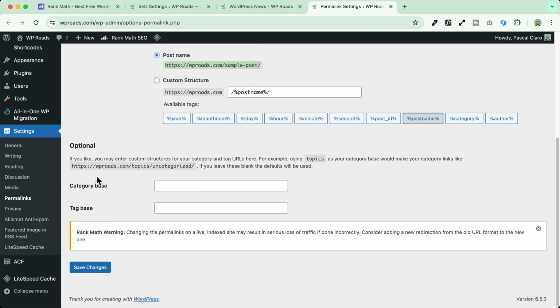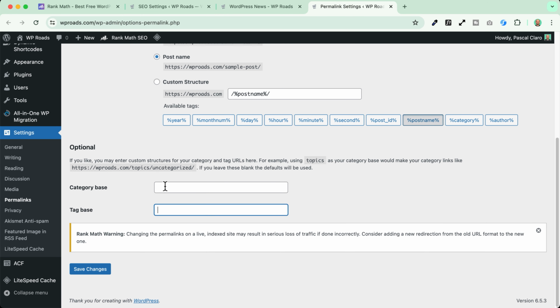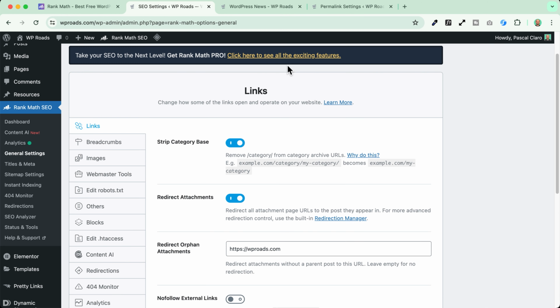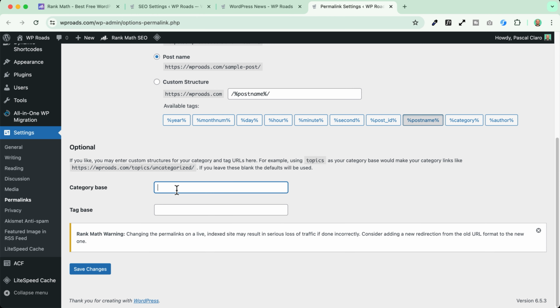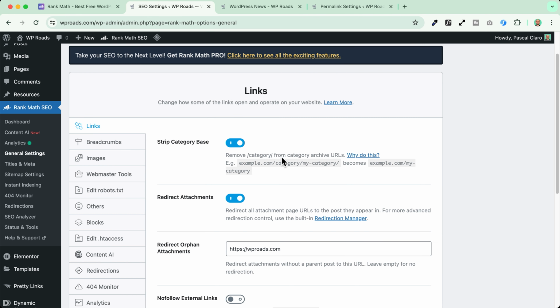And be sure also here to check. You do not need to put inside here anything, because Rank Math is stripping away the category base if you have enabled this setting here. Otherwise you can change the category and tag base right here if you want to do so. But in my case, it's perfect because I will leave it stripped category base like this.